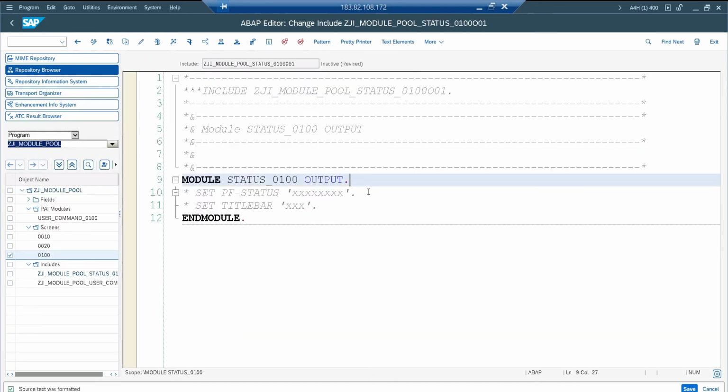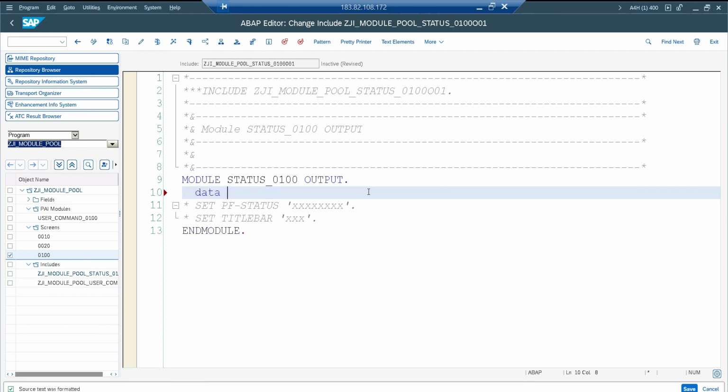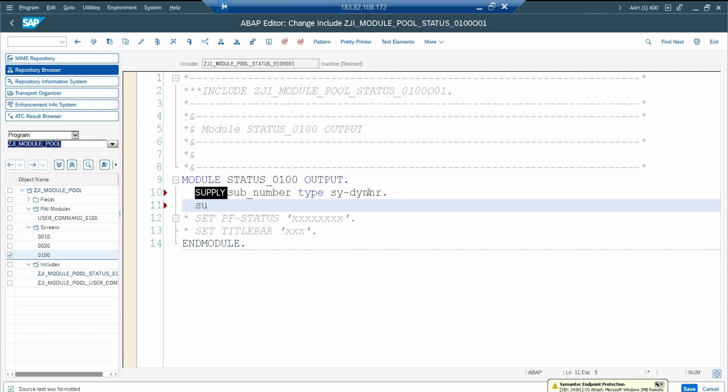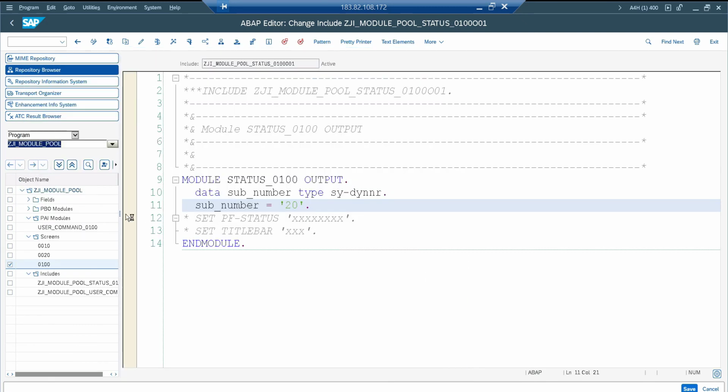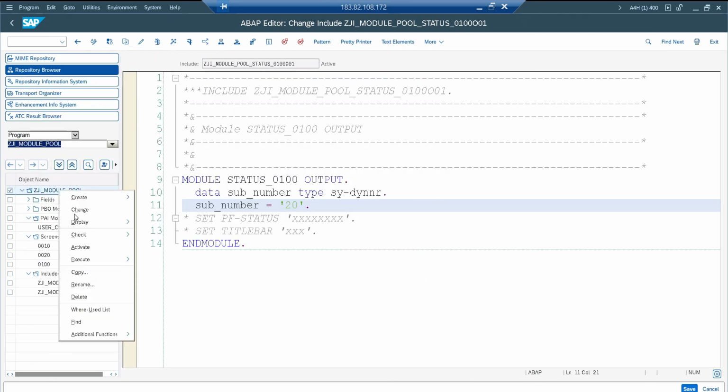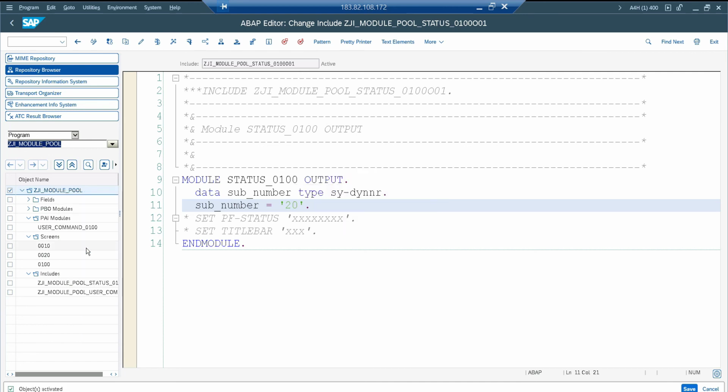This is PBO. So here I'm going to declare the variable sub number type SYDYNNR. This is the standard system variable to hold the screen number, same like REP ID. So here you can say 20. My two subscreens are going to be displayed with the same design. Activate. Better you activate from here. Okay, and go to the main program.